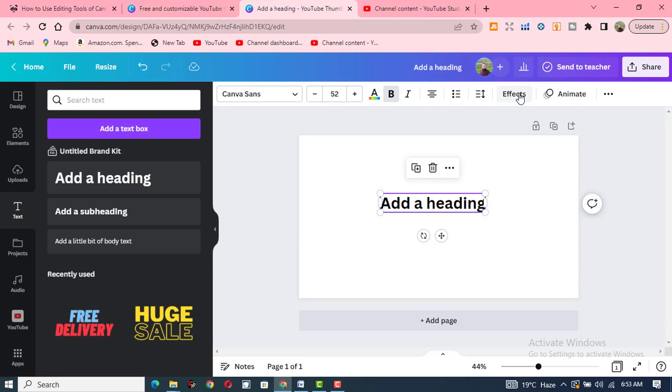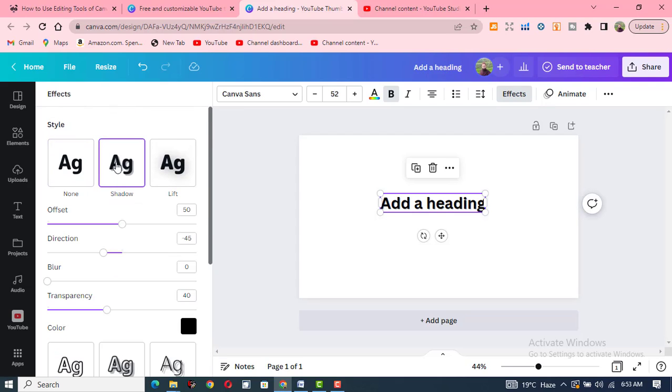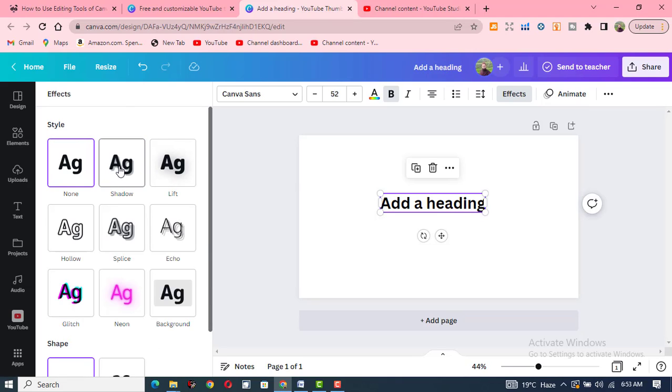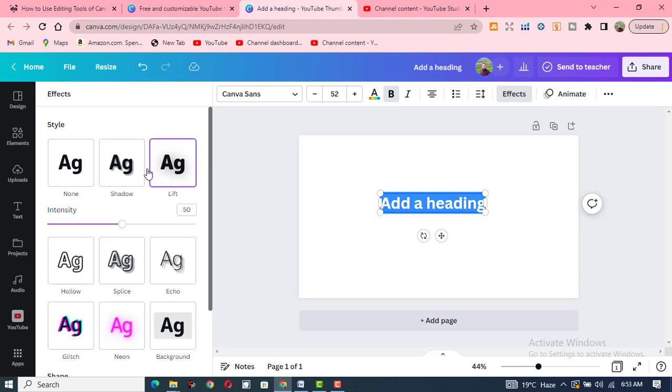For example, if you click on effects, different kinds of styles are available. Then you click on shadow. You can increase and decrease its direction, transparency, everything is available. When you select this and click on it, its intensity can be increased and decreased.